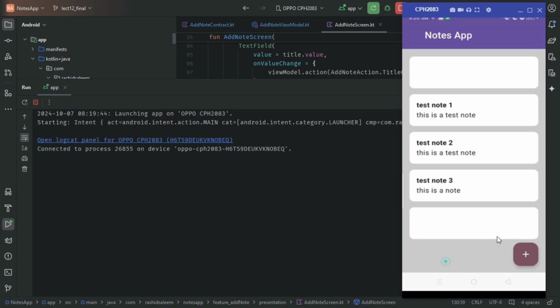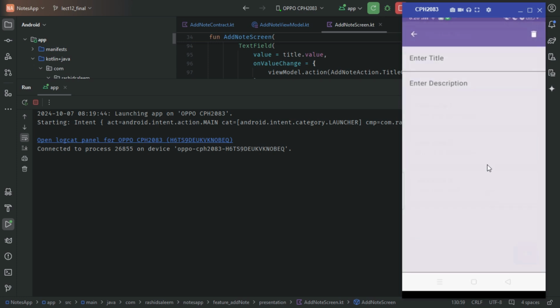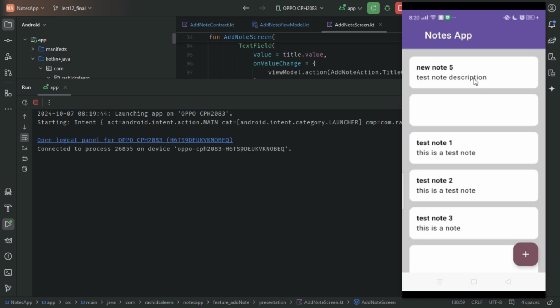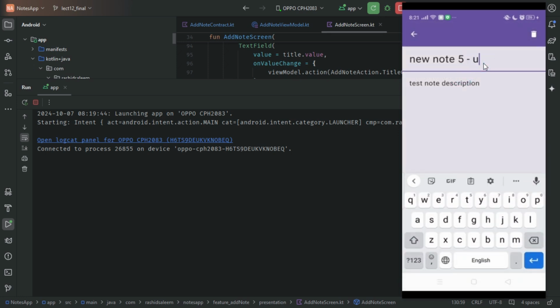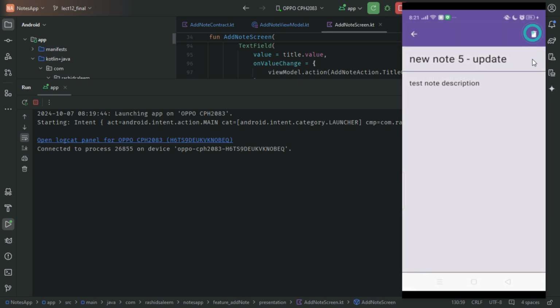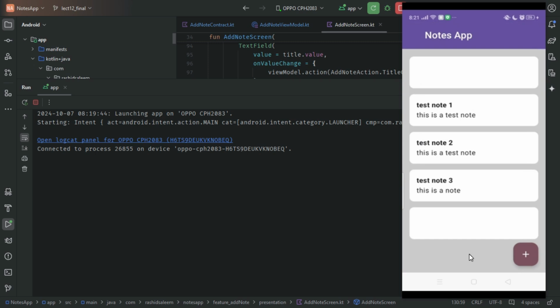Okay, so our app is up and running. Let's test those actions. Create a new node, 5 and test node description. So the node has been inserted. Let's update this. Updating is working. Now test the deletion, press no, the dialog is hidden, and yes, then it will delete the node. So all the actions are working as expected.